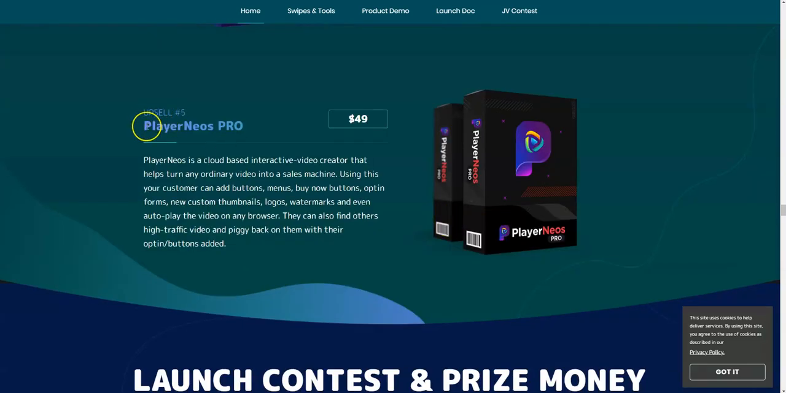And probably the last upsell is going to be Player Neos Pro, which is upsell number five, at $49. Player Neos is a cloud-based interactive video creator that will help you turn ordinary video into a sales machine. Using this, you can add buttons, menus, buy now buttons, opt-in forms, new custom thumbnails, logos, watermarks, and even autoplay the video on any browser. All right, you can also find other high traffic videos and piggyback on them with your opt-in buttons added. All right, this is going to be $49.